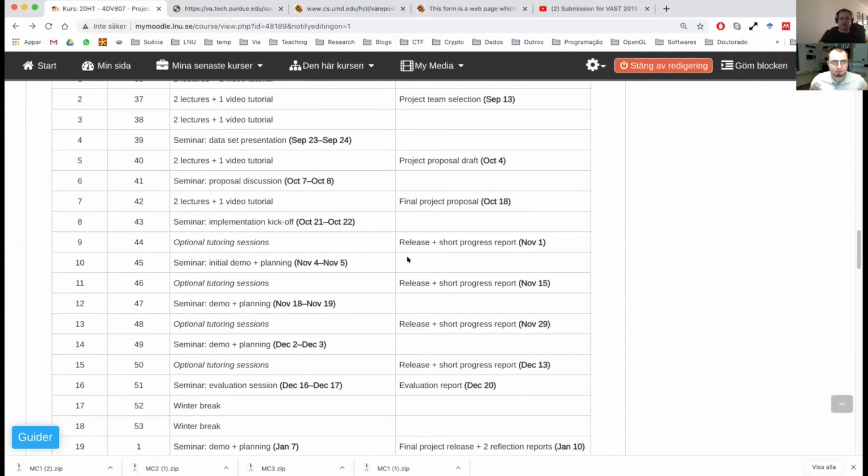And you can see that we have planned demos. So you have to think about these when you're doing your implementation during these weeks. Something must be shown.